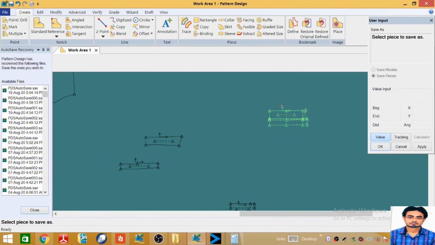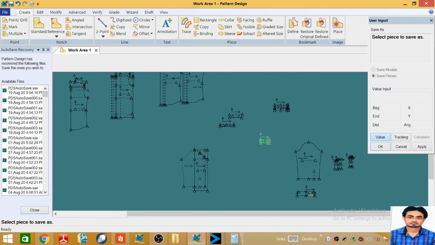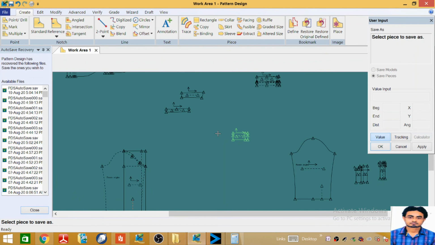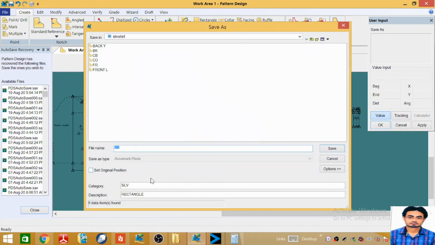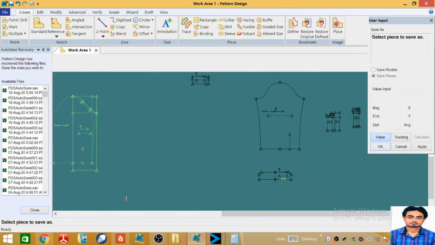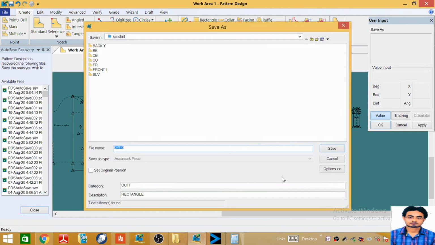Now the next job, very important thing, is this, that is the cuff sleeve SLV. You have to give the full name, sleeve. How much pieces you want, cut 2 and hit the enter button. Similarly, we have to select this one. This is the cuff, category cuff. How much pieces you have to cut, so we have to cut 4.